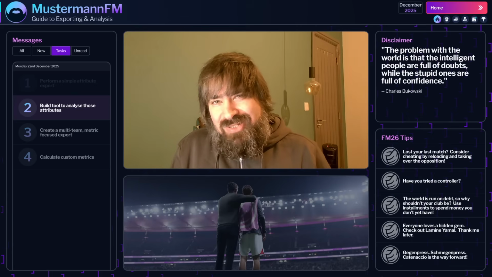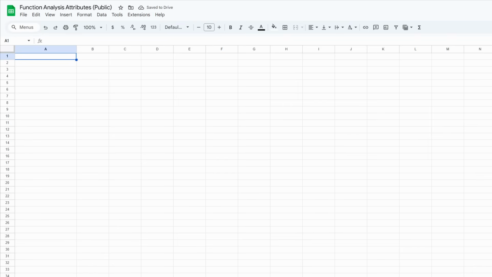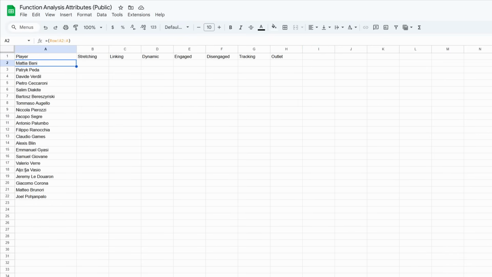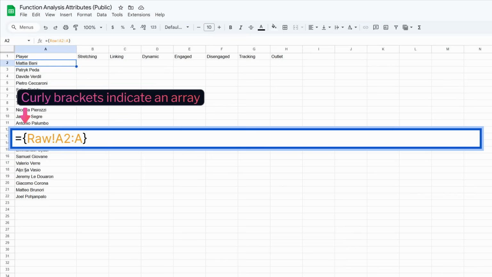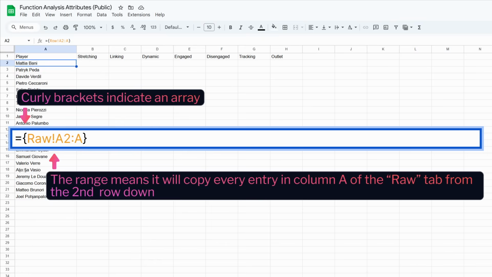Right, back to it. Here I want a list of players, and then scores for each function I've identified, so those will be the headings. For the player list, we'll use an array. That's some curly brackets pointed at the list of players in the raw data. This way, whenever we add or remove raw data, this will update dynamically.